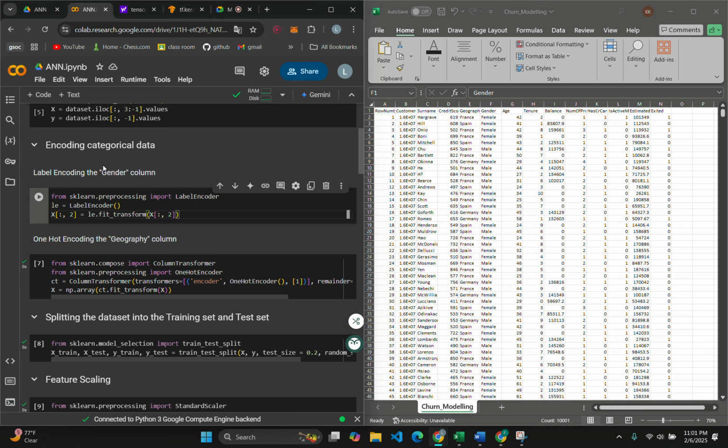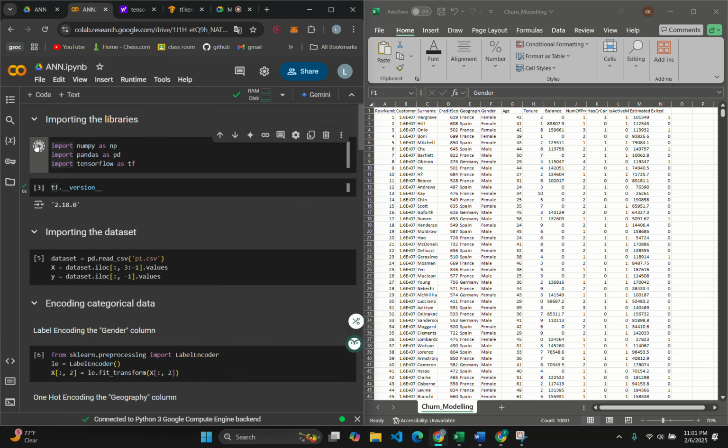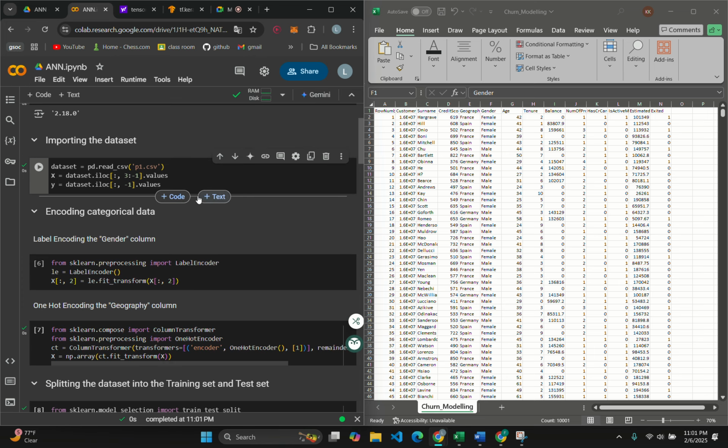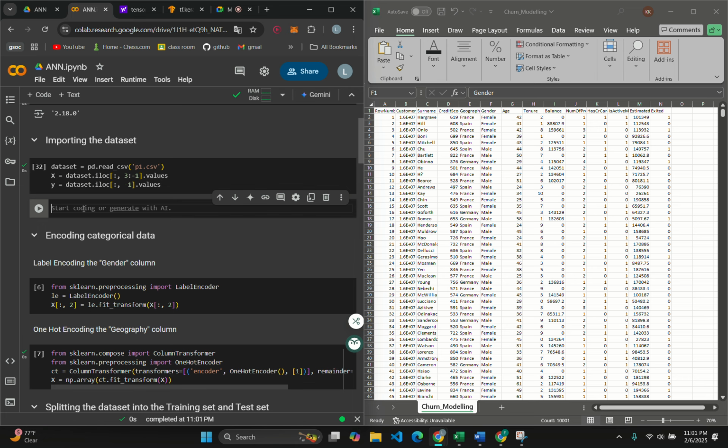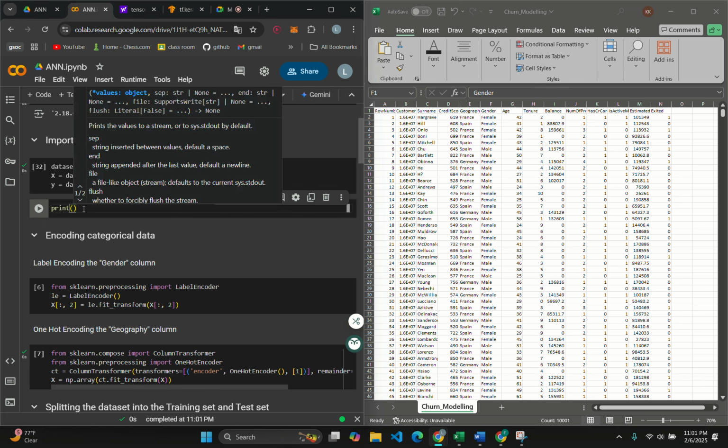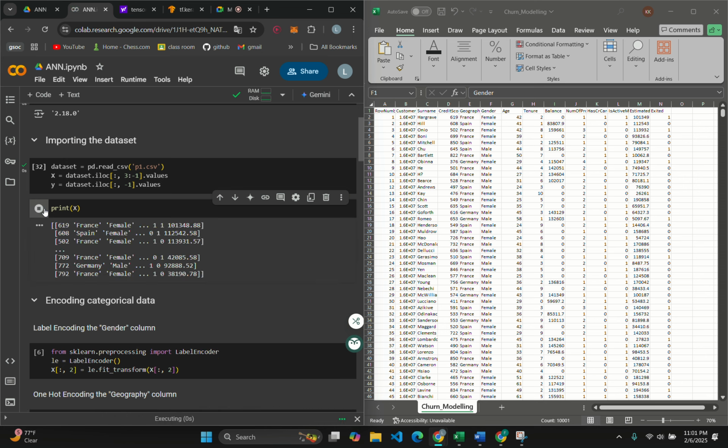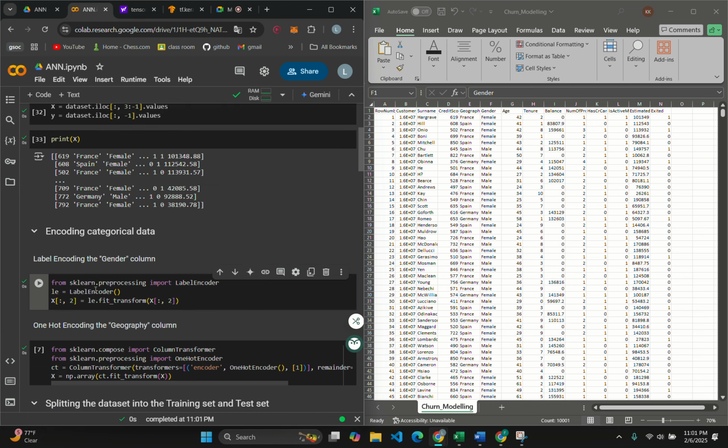So now I'll run it. Let's run this, run this, run this. I'll print X, just to show what changed. So if you see, X is from here to here: 619, then we have the country, then the gender, and so on. And the last is estimated salary. Then what we did is we applied the label encoder. That basically is applied on columns having only two classes, and it replaces those classes with either 0 or 1.